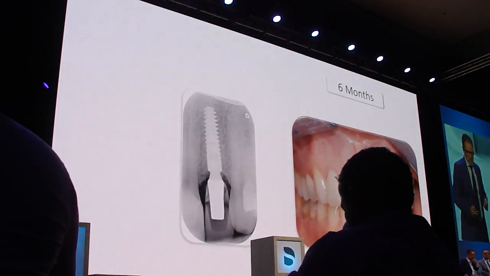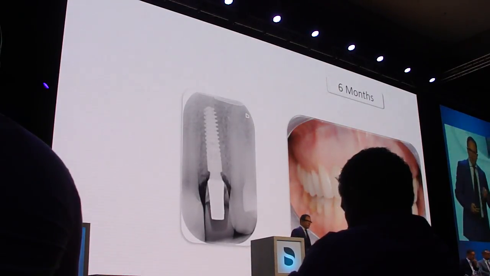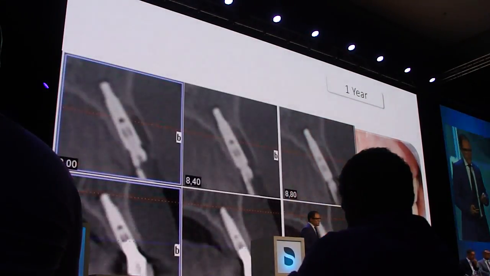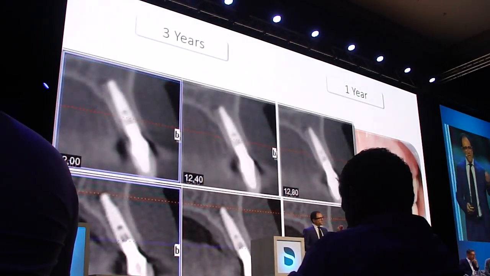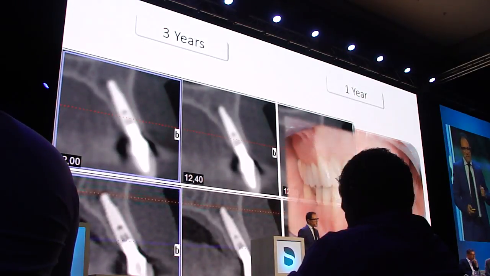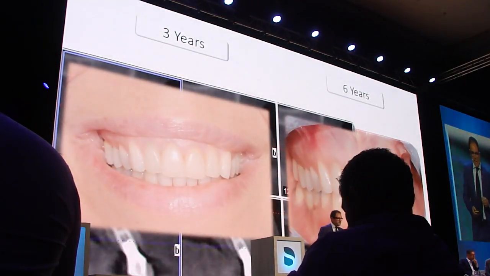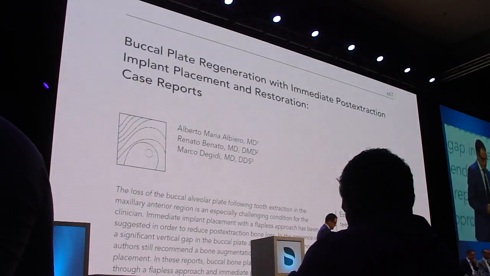A definitive metal-free ceramic restoration was cemented onto the abutment. And look at the buccal plate regeneration, stable at 3 months follow-up, 3 years follow-up. And the soft tissue stability over time at 6 years follow-up. And we published this approach.